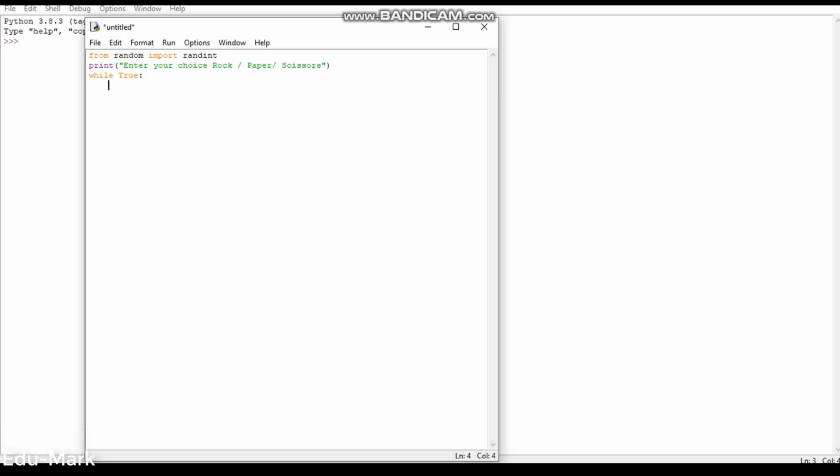Then we declare a few variables and assign some values to them. Firstly, we create a variable known as choice. I say choice equals input, in which we ask the user to enter his or her choice. So I will say enter your choice. Whatever choice is given by the user will be assigned to the variable choice.